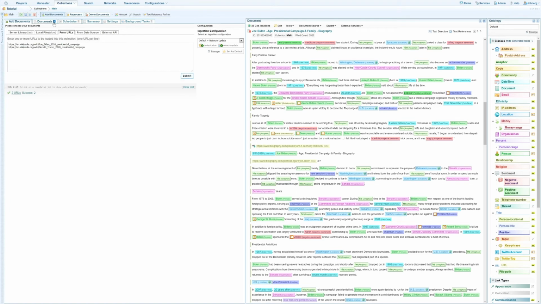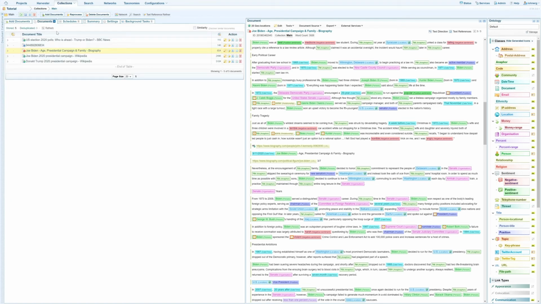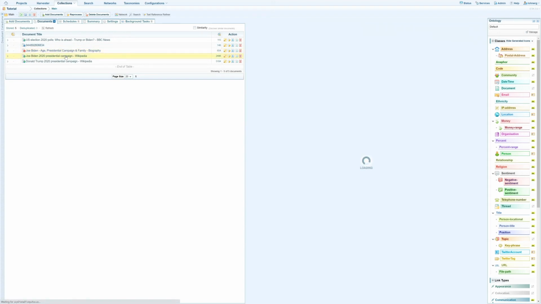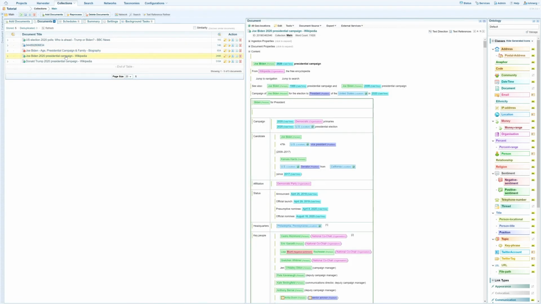Now, let's navigate back to the Documents tab and look at the document view more in depth. On this tab, we will see a list of all of our documents for this collection. You will see an icon next to each symbolizing the file type that was ingested. On the far right, you will see a number. This number indicates how many entities and relationships were identified in the document.